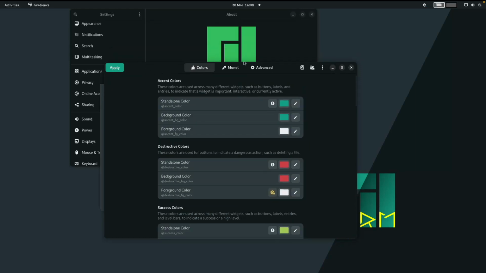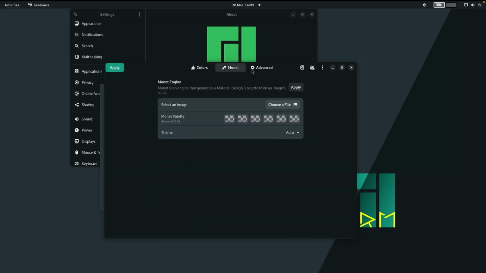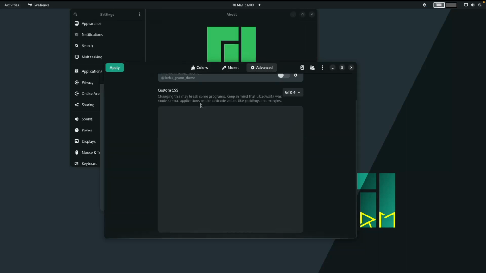But this program certainly bridges the gap and makes it actually very easy to theme your operating system. Although it does make it hard to have a quite diverse theme since you can only really change the colors.